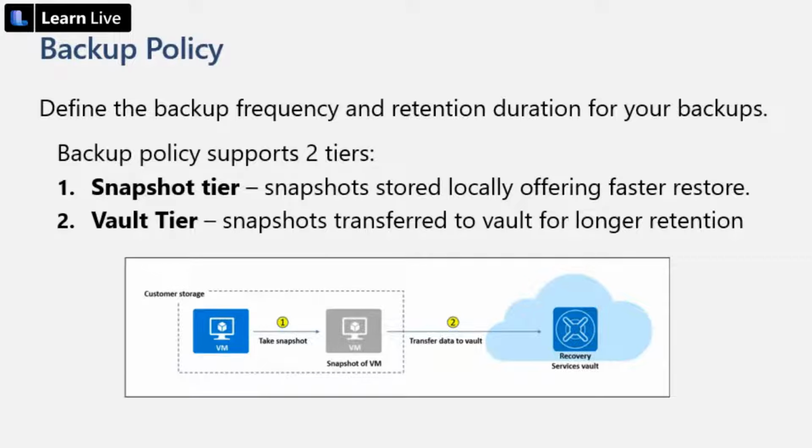Since the vault tier recovery point is in an isolated environment, if you restore using it, the recovery time might be slightly longer compared to the snapshot tier, because you need to retrieve the data from that isolated storage. Again, the recovery services vault comes into the picture and provides an abstraction over the vault tier recovery point. Not just this, even the vault tier has two types of access tiers: one is your standard tier, the other is your archive tier.